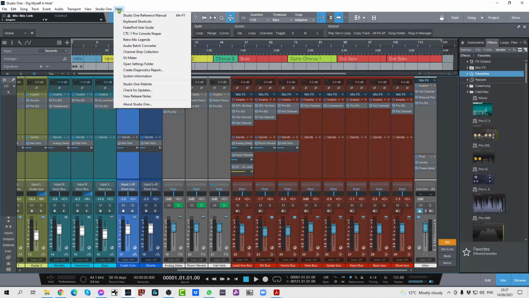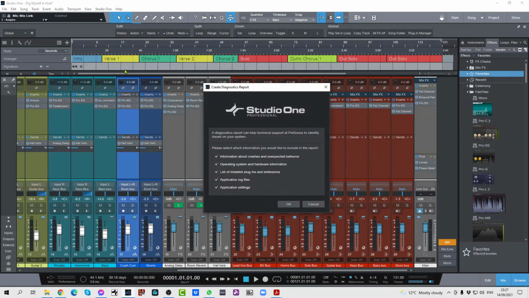You go to Help, Create Diagnostic Report, and then you get this bunch of tick boxes here. Information about crashes and unexpected behavior, operating system and hardware information. This can be very, very useful for support to be able to look at what's going on on your actual computer. List of installed plugins and extensions, application log files, application settings.